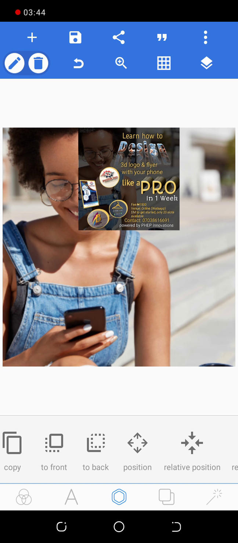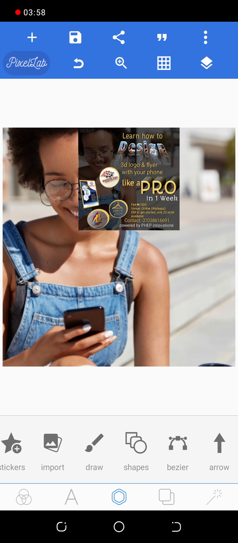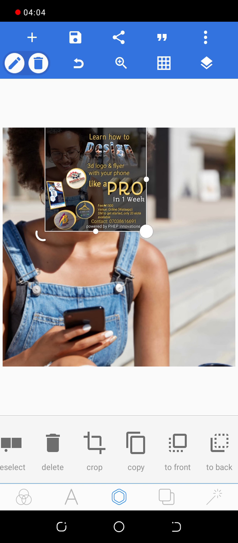Okay, good. Now the next thing is we will lock the image. It's selected. We click on the layer button, then we lock it. Okay, that's nice. The image has been locked. You can see that it doesn't move. It can't move from its current position.